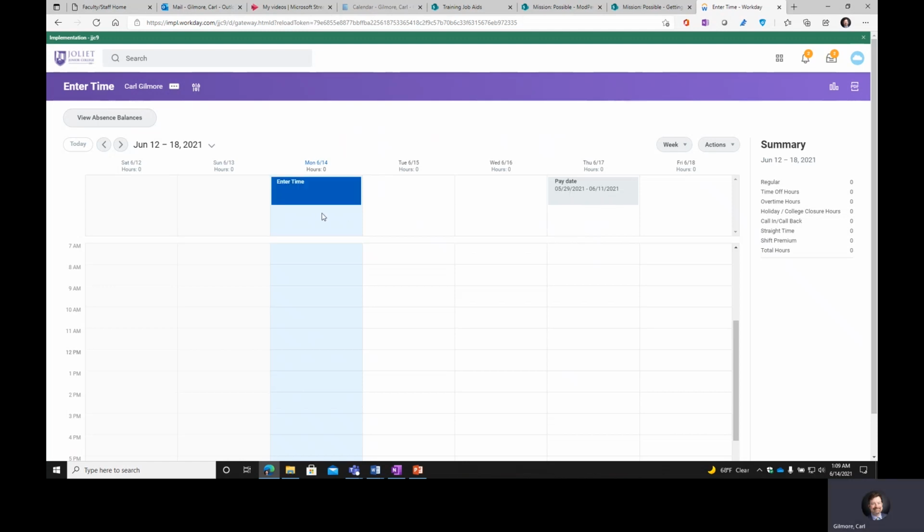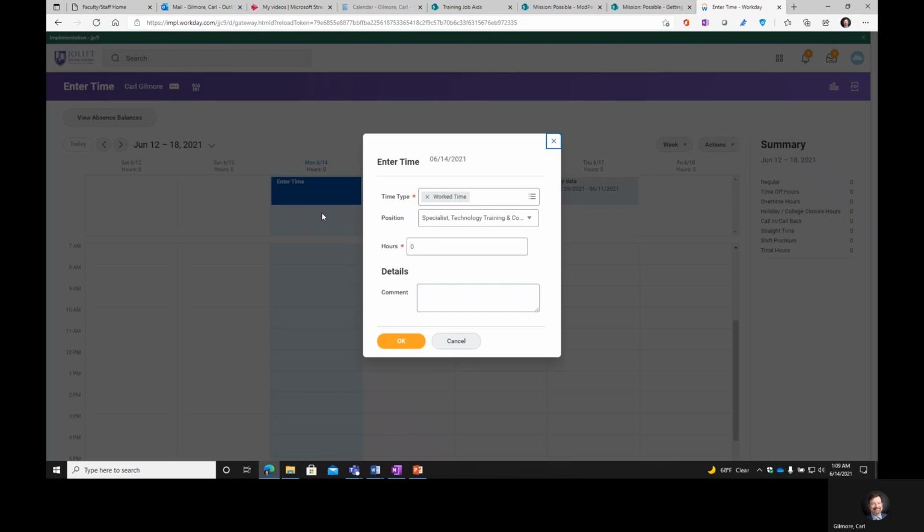Let's enter time for this Monday. When I click on the box below the date, the Enter Time menu option opens. The first thing to do is to select the time type that you will be recording. It has defaulted here to work time, but let's explore the options by clicking on the hamburger menu to the right.